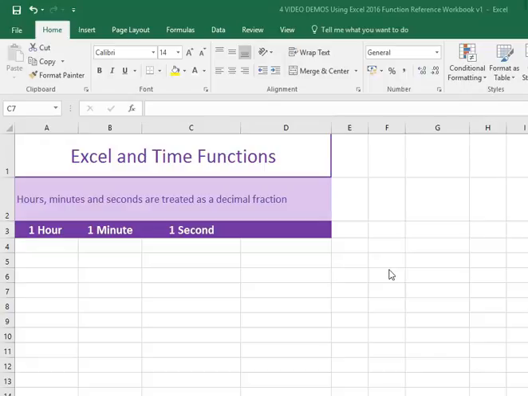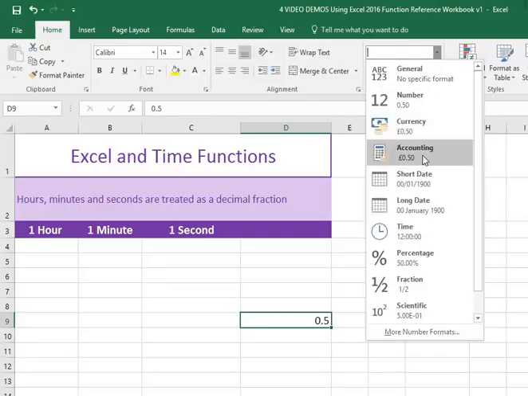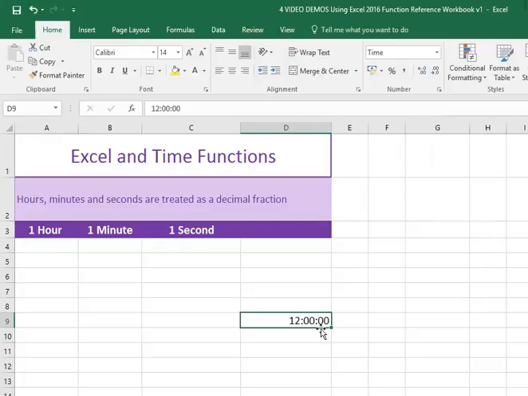It treats time and date in a very similar fashion, other than it says that each hour of the day is a fraction of 1. So, for example, 12 o'clock midday on the 1st of January 1900 would be 0.5 of the day, and we can actually see that. If I just put a value in a cell here, 0.5, and I'll change that format so that it's into time, you'll see that it says it's 12 o'clock.